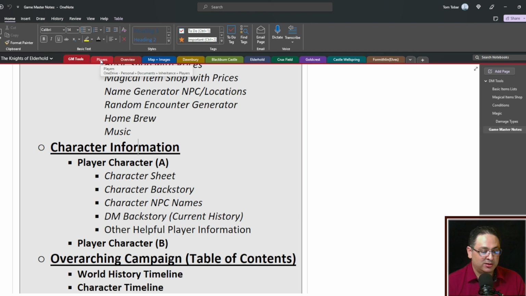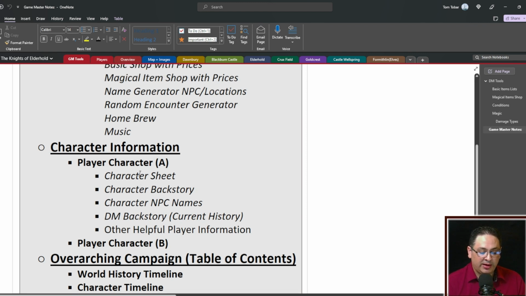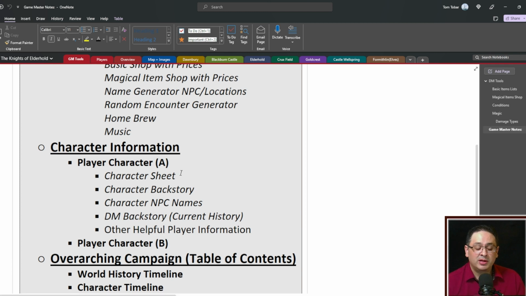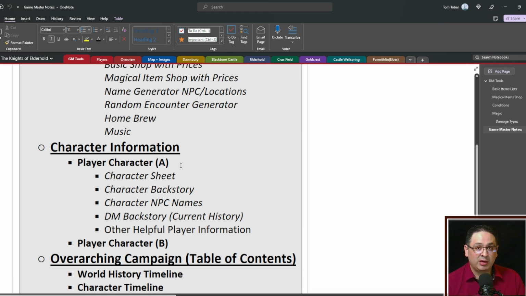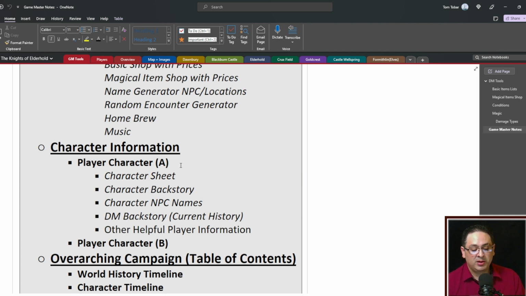Here I have my players, because character information takes up a lot of space. Players does not. I like to have the character sheet. Well, for me, I don't use character sheets inside of my OneNote. What I do is I use D&D Beyond. And I have all my players build their characters on D&D Beyond, and I can access them as their Dungeon Master at any time I need.